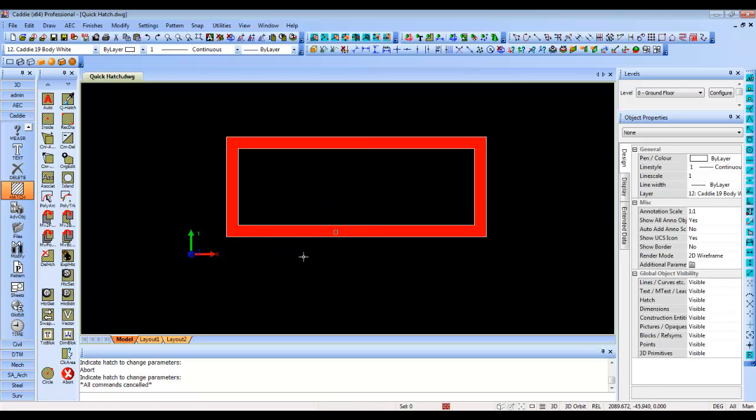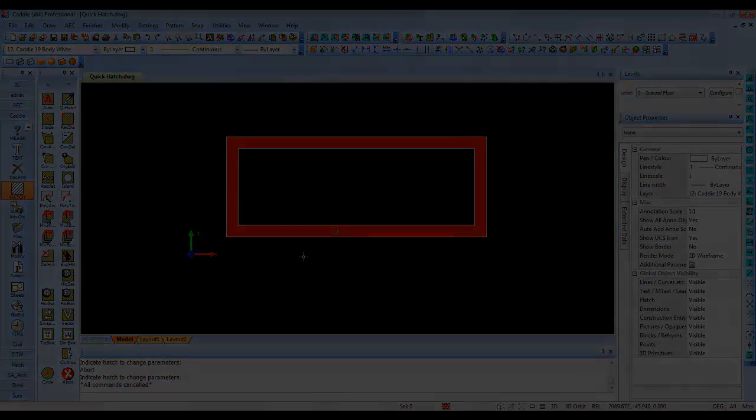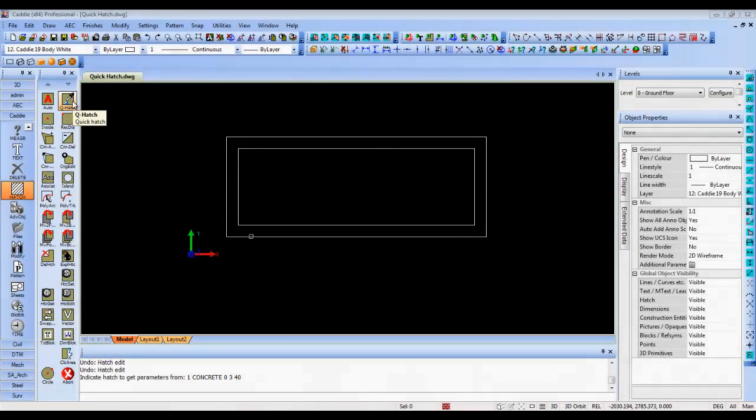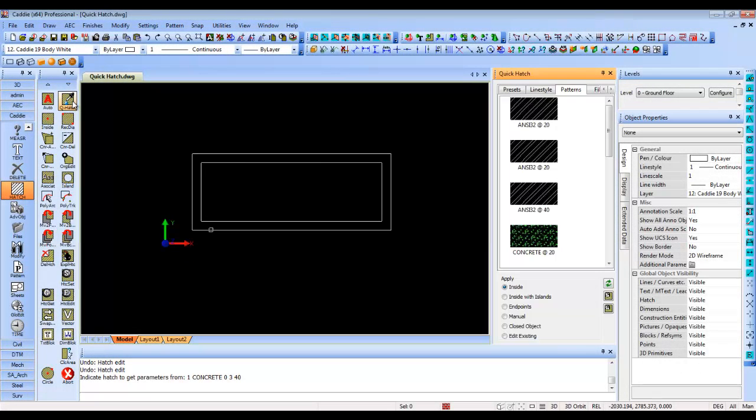In the latest version of Caddie, we have improved this by implementing a function called Quick Hatch. Let's have a look. Here's my drawing that I want to hatch, and I'm going to select the new function called Quick Hatch. You'll notice a new pop-up appears, and in there is a palette, and I've got these options that I can toggle between the different hatch patterns. Clicking on the tabs, I can scroll through the different types.